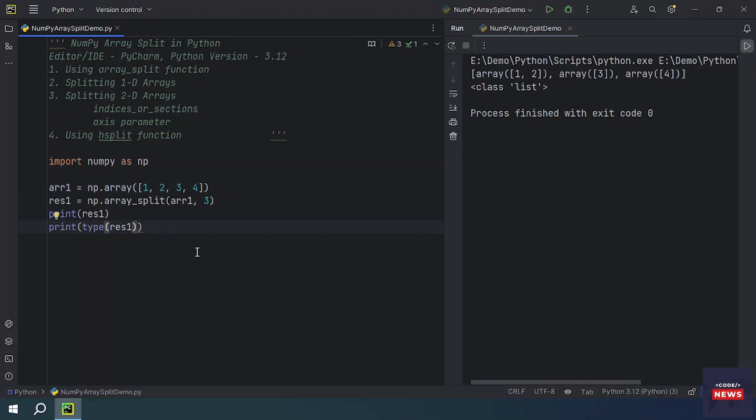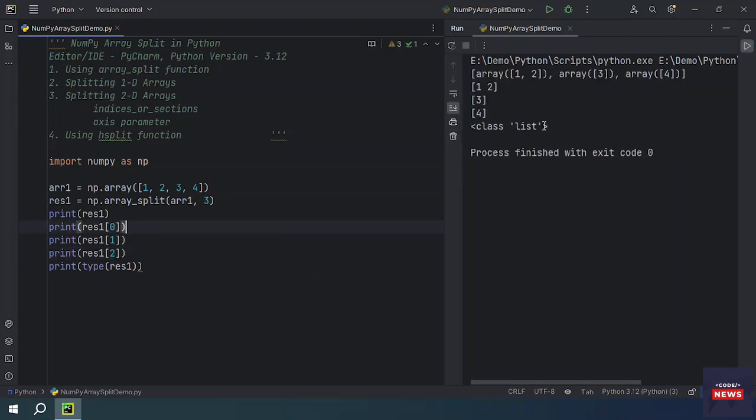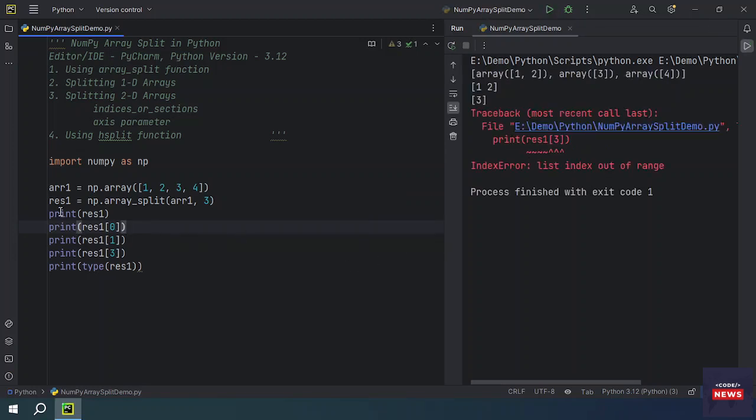If you want to point out specific indices, you can easily do that, right? You can do 0, 1, and 2. Each array element would be printed in this form, 1, 2, 3, 4, right? If you make it 3, it will raise an error because this index is not there in this result.